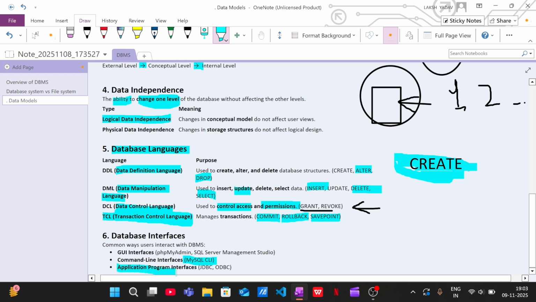Now we have the application program interface. API is something used by programmers to connect an app to a database. It basically connects the app to the database so that the user can easily access the database through the app.